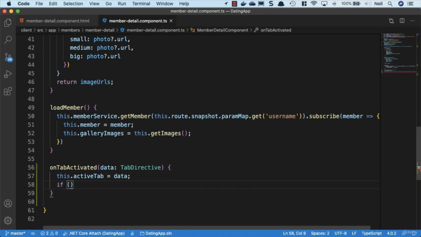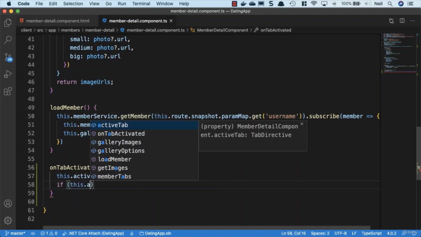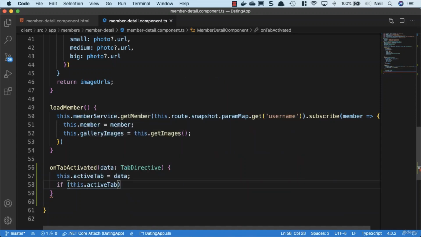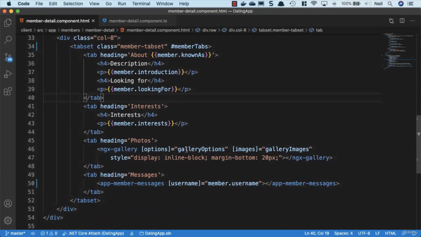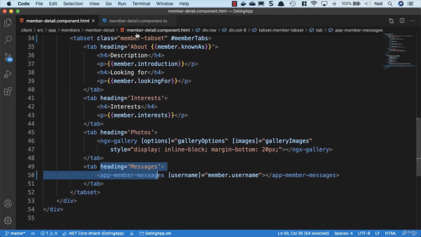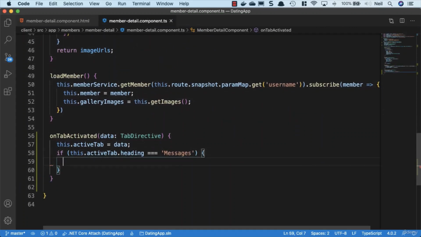And what we can do is say if this.activeTab.heading is equal to Messages, so we're going to access the heading property inside the tab for our messages. This is the heading, and that's what we're going to compare to. And then what we'll do is say this.loadMessages, but we're going to bring the functionality for the loading of messages into the detail component so that we know if that tab's been clicked. And because we know that the messages are going to be loaded from this component anyway, because the member messages is a child component, we'll do that functionality inside here.